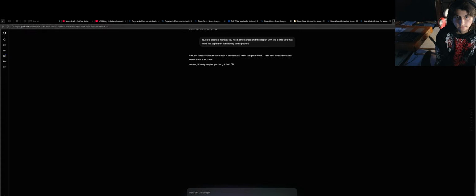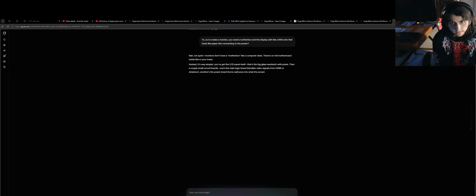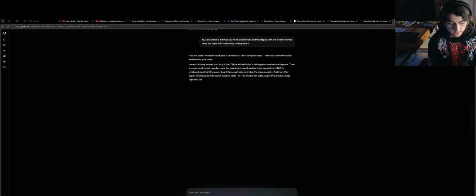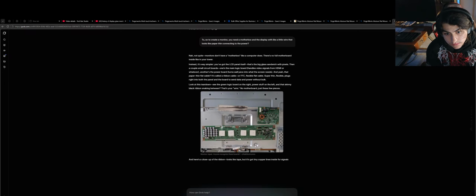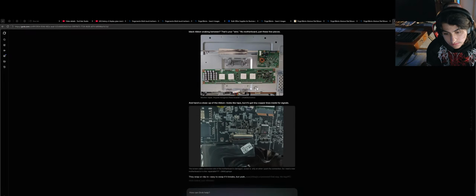Nah, not quite. Monitors don't have a mother box like a computer does. There's no full motherboard inside like in your tower. Instead, it's way simpler. You've got the LCD panel itself, that's the big glass sandwich with pixels, then a couple small circuit boards. One's the main logic. Keep going.